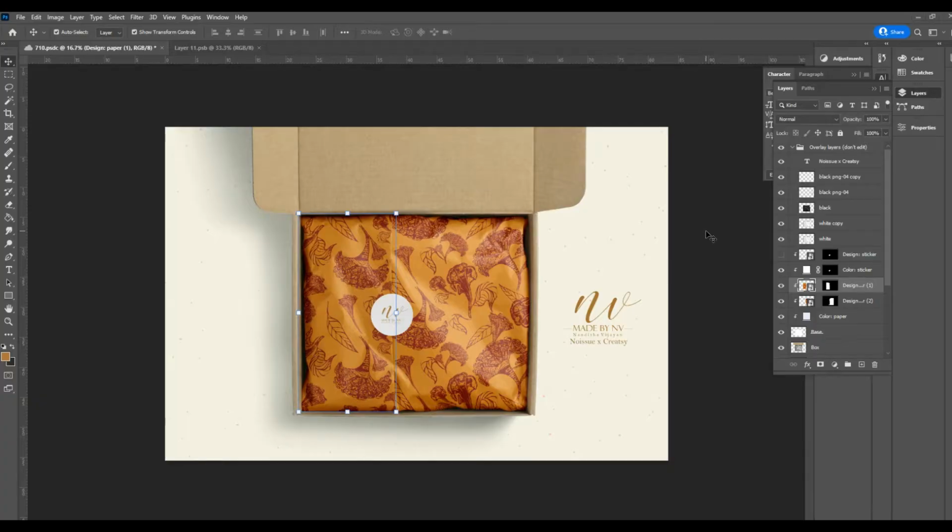Hey everybody, thank you for joining me here today. We're going to check out how we can get the print on these noissue tissue paper mock-up products. So let's just get into it.